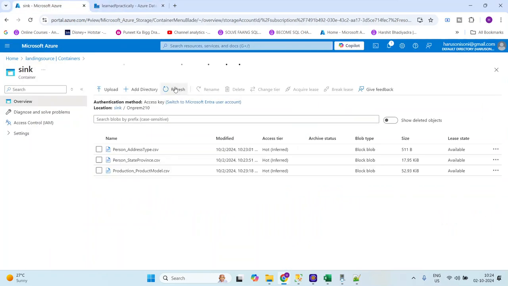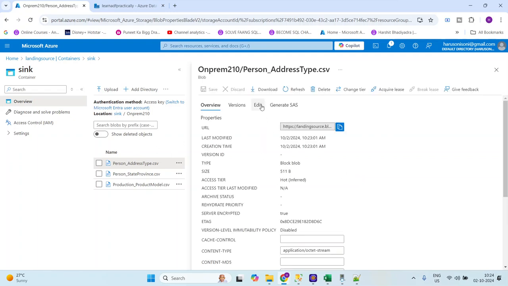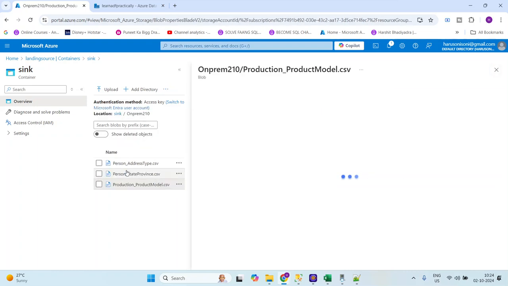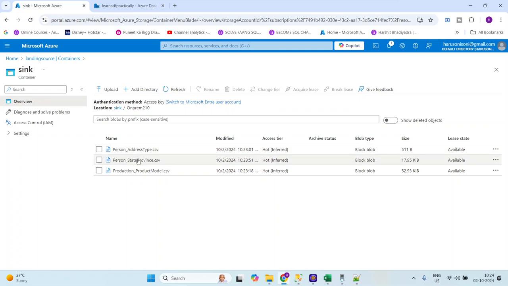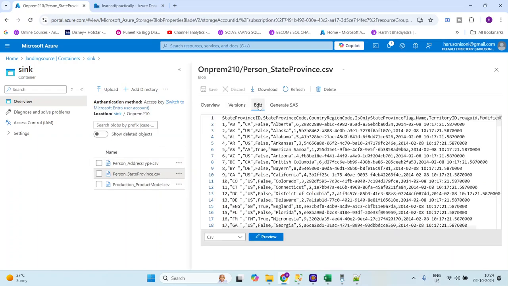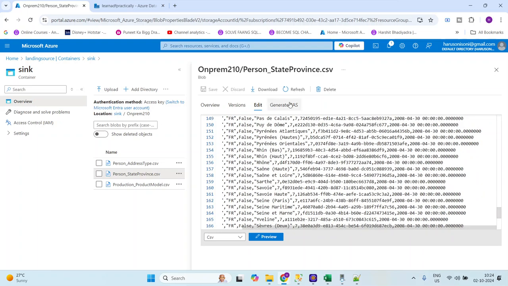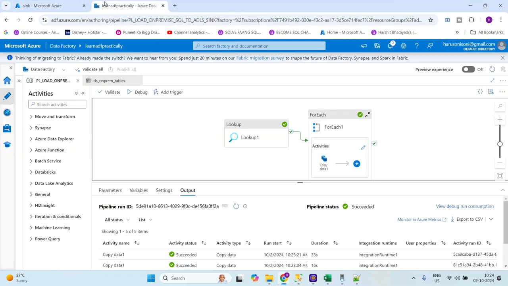Let me refresh this container. So files are available now, and you can see the data by clicking edit. You can see data is available in these files, and in these particular files as well. Let me see the data in this file. Okay, over here also data is available. So all the data are available. This is how you can load the data from the on-premise SQL Server into the Azure data lake container.